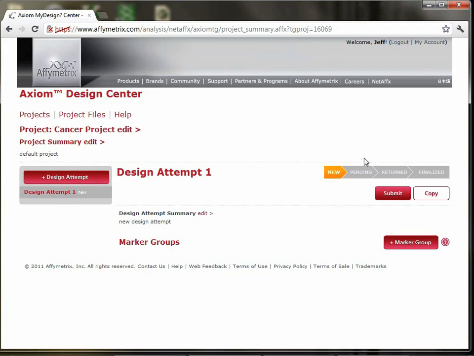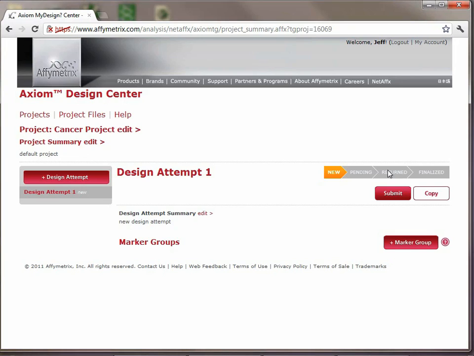On the right side over here gives you the status of the project. New means that it hasn't been submitted to Affymetrix. Pending means that it's been submitted to Affymetrix, it's being processed, and then when the results are ready, it'll change to returned. Once one is done with the returned, you like it, you want to order that design, you will make it be finalized. Those are the statuses that we have.